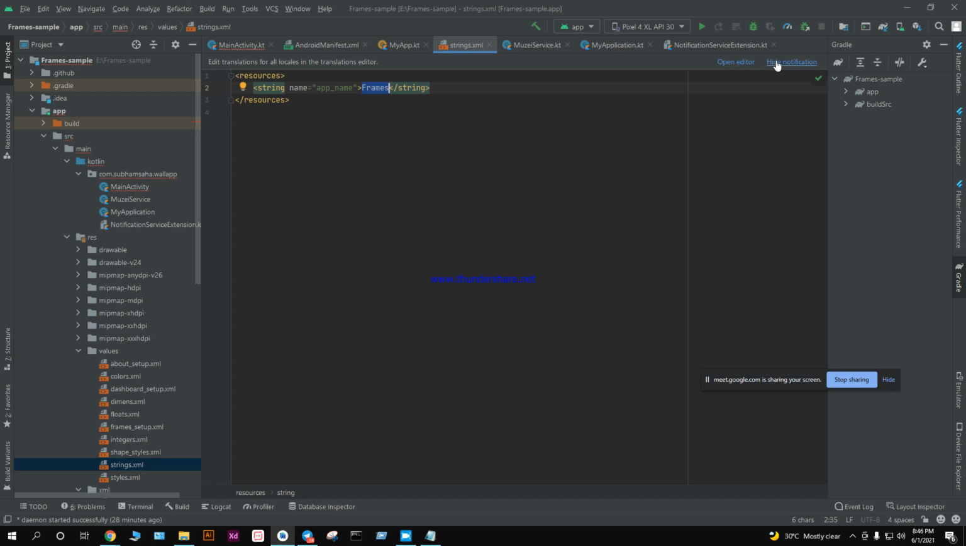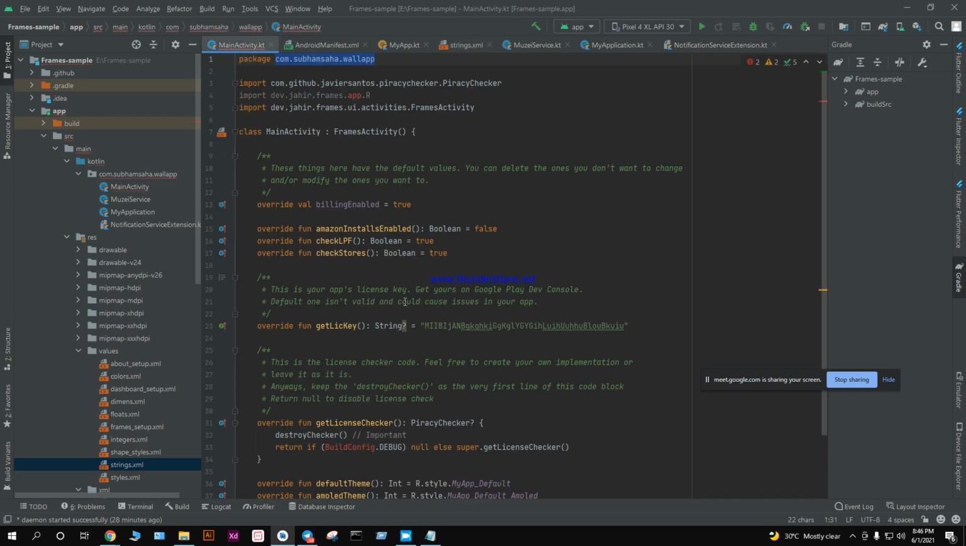And as I told already, the app name that I want to give for this app is wall app. This is just a random name. So whenever you make your own app, you can give whatever name you want. Okay, wall app. This part is done. Naming is done.